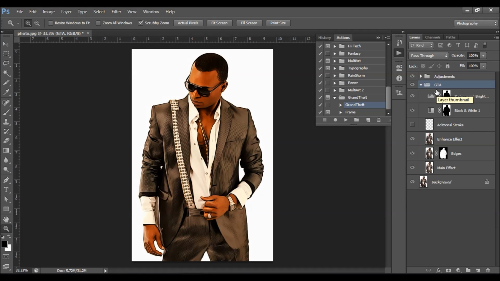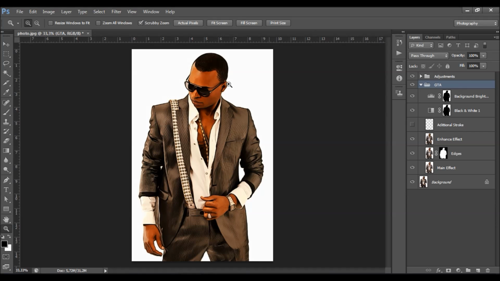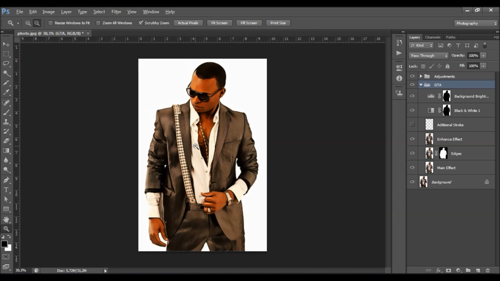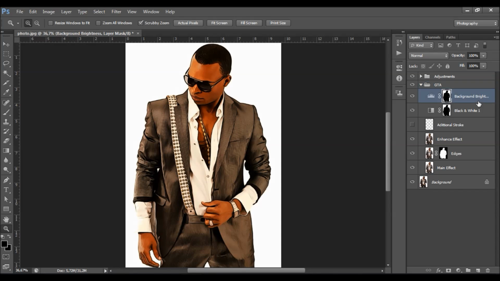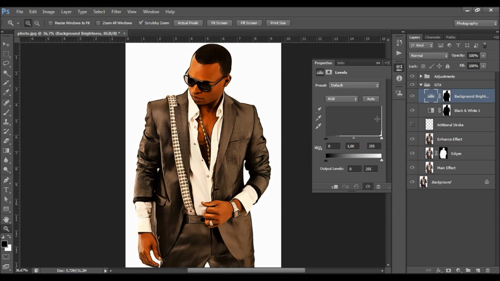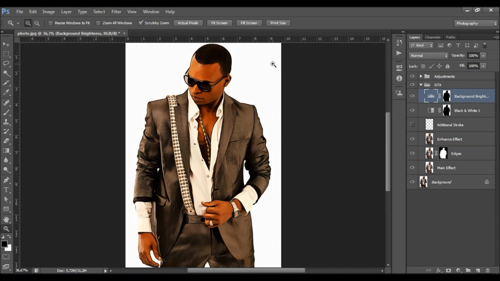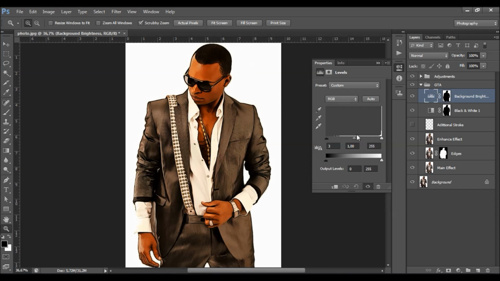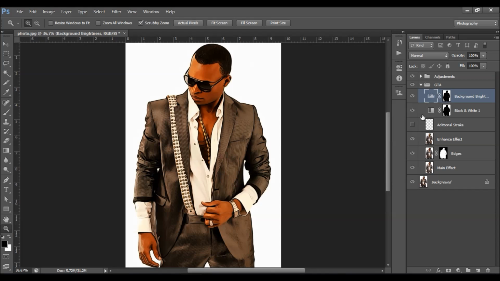Okay, the action has just stopped, so first I will close the actions panel, and let's see what we got here. Here we got the background brightness. So this layer, when you double click here, you can change the brightness of the background. Okay, so I don't actually have a background here. I mean, it's a white background, so whatever I do here, it will not be visible. Okay, maybe just a little bit. And just to know, this layer will affect only the background.